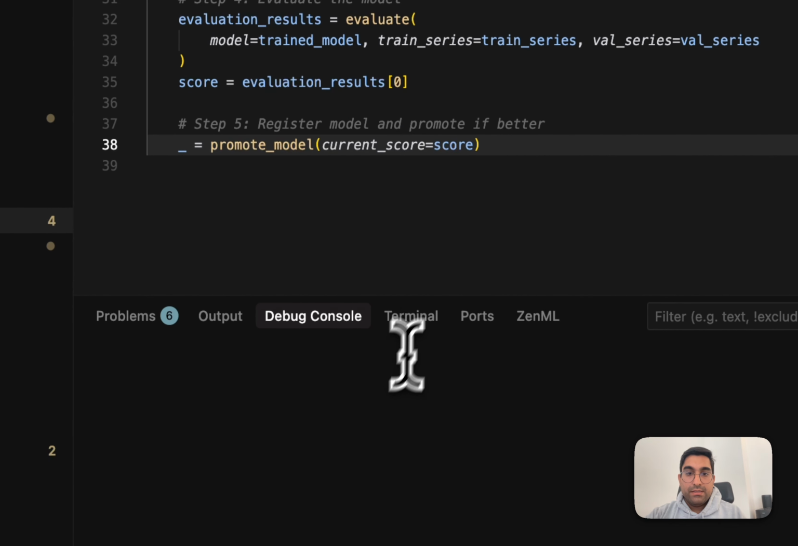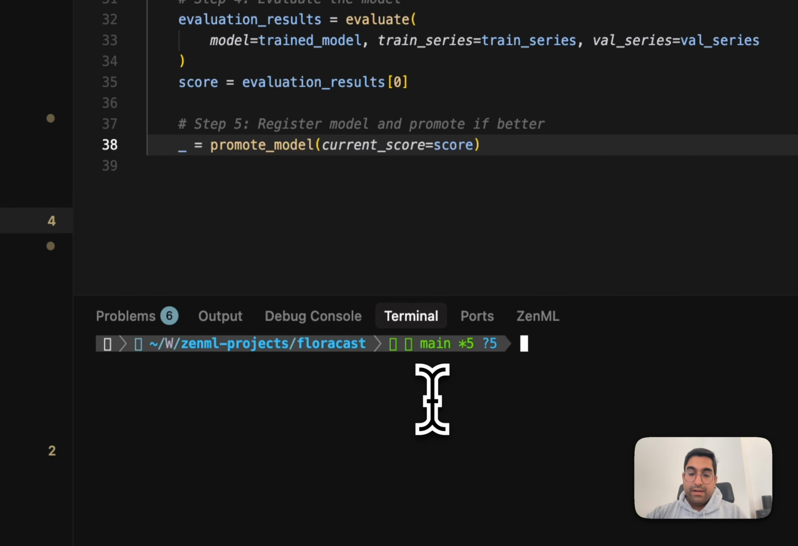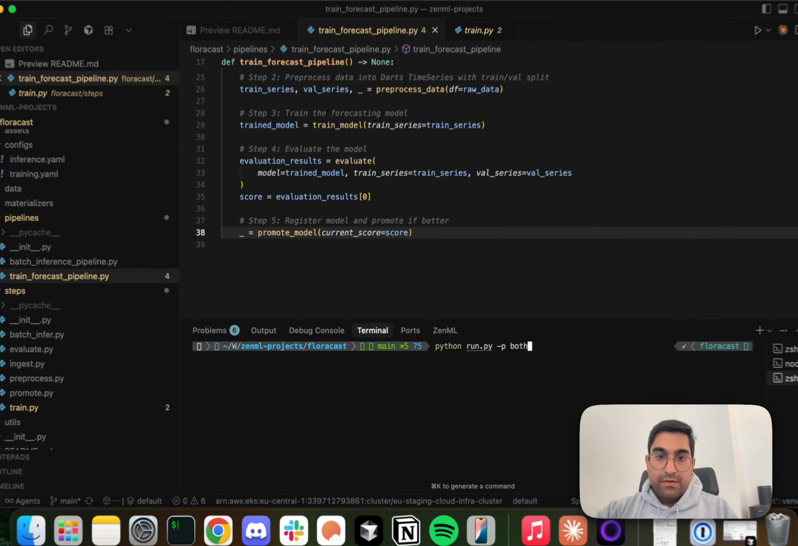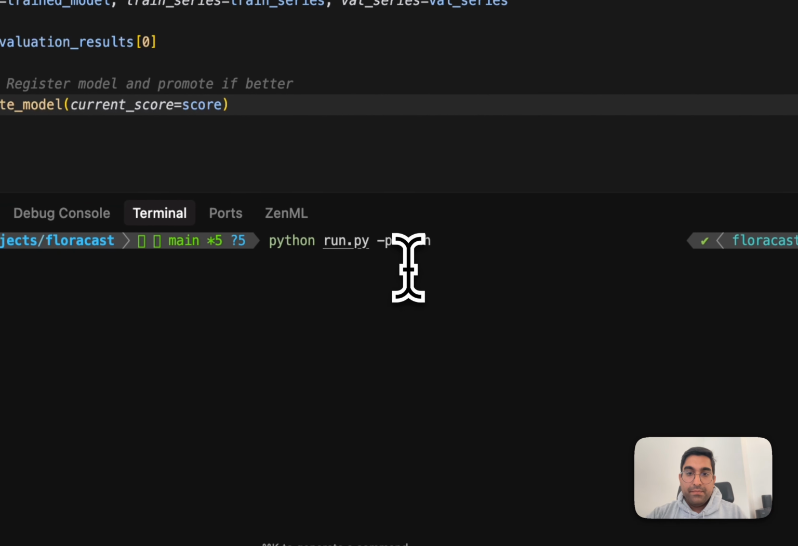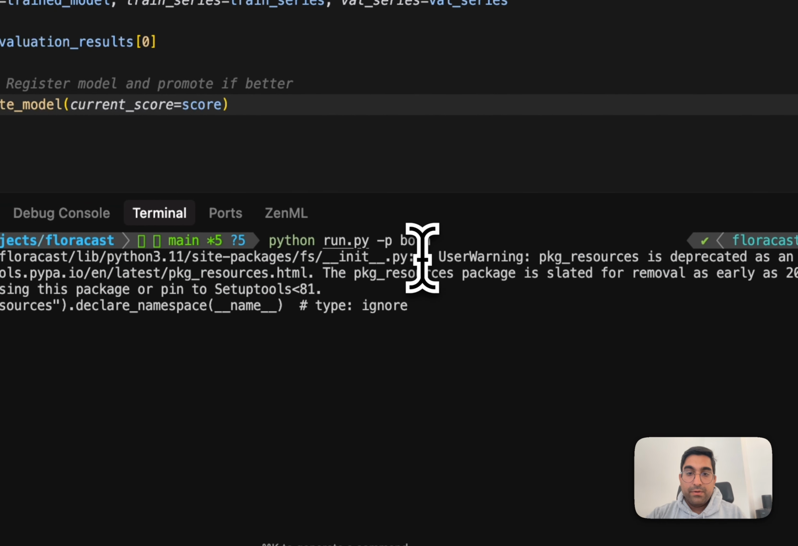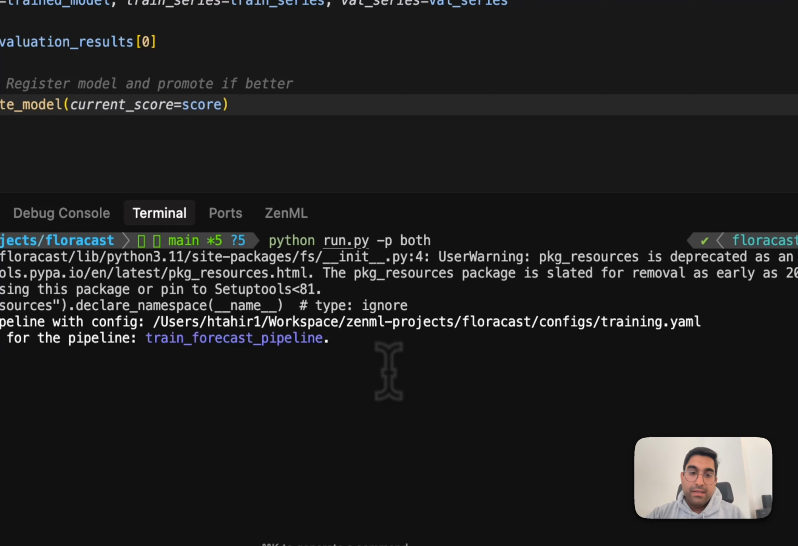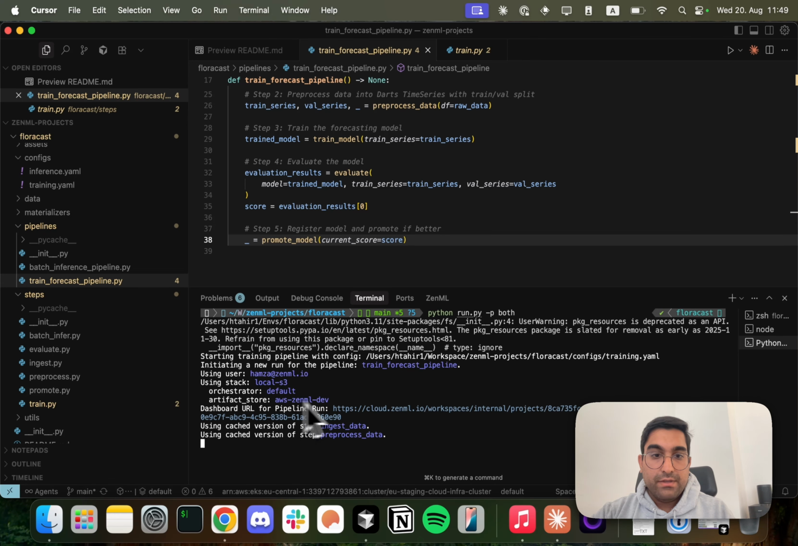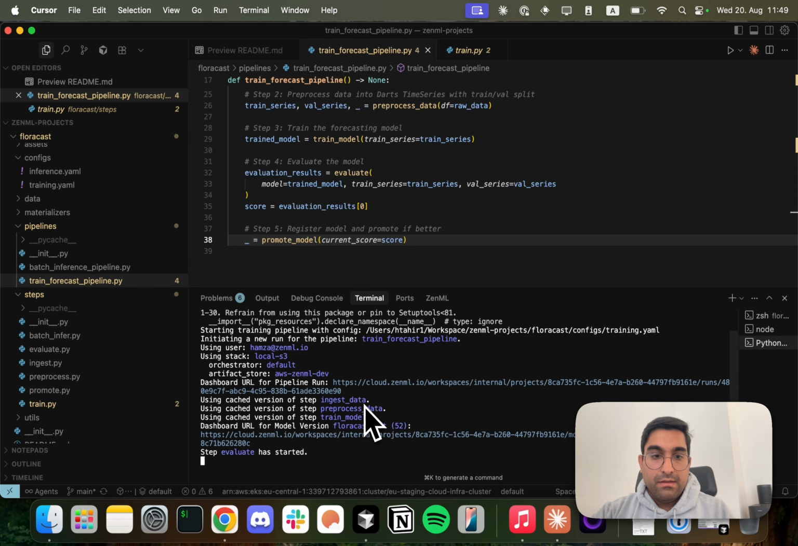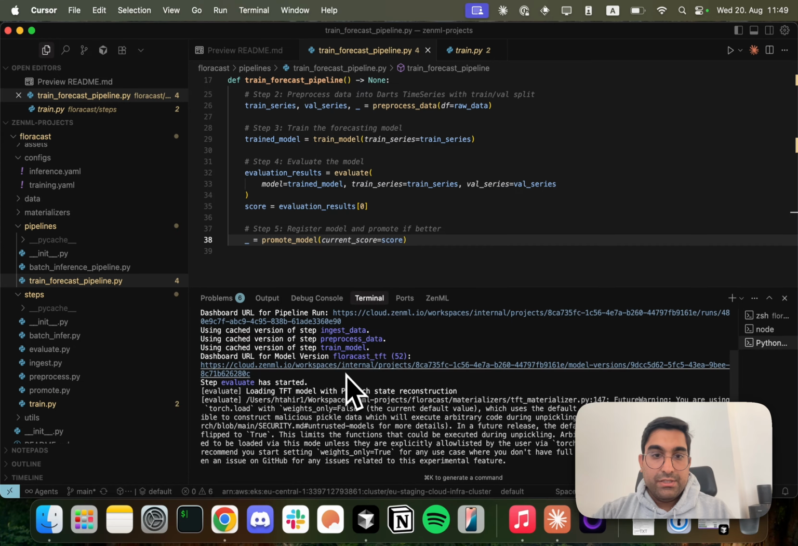So how does this look if I actually run it? In order to do that, I just need to run this command. Both, by the way, means that it will run the training and the inference pipeline. So I'm going to see what happens. You can see in ZenML, I'm using a local stack here, so it's going to run locally, although it saves the artifacts in AWS. Oh, everything got cached.